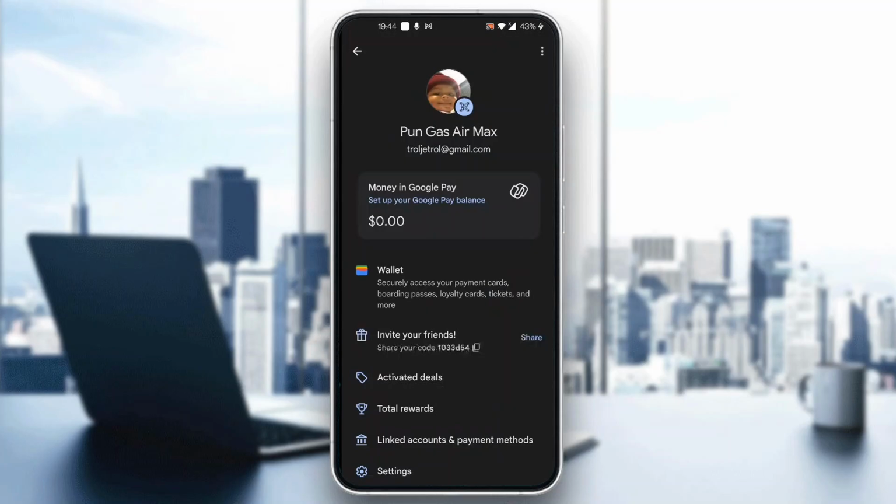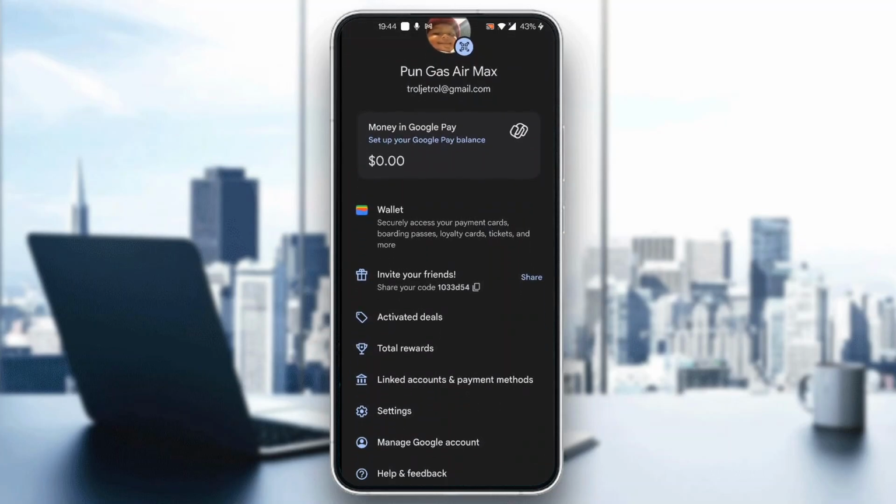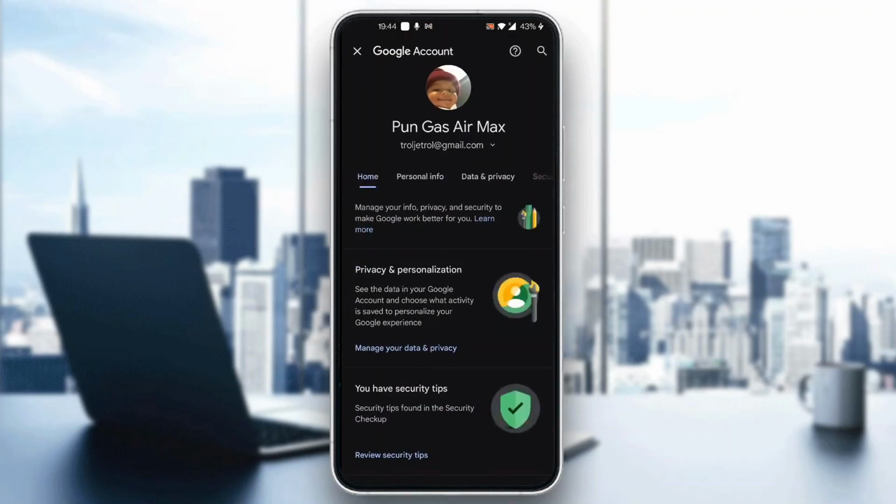So guys, now what we want to do is scroll down all the way down until we find this option that says manage your Google account. So go ahead and click on manage Google account, and this is now going to open up this new menu where you can manage your Google account.